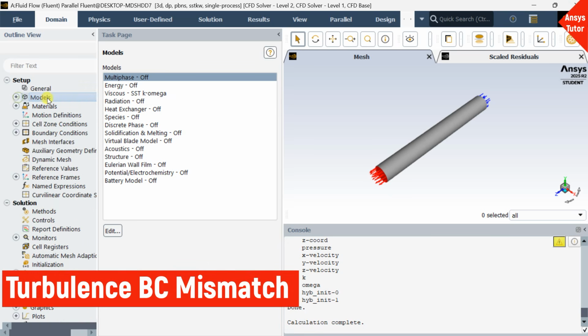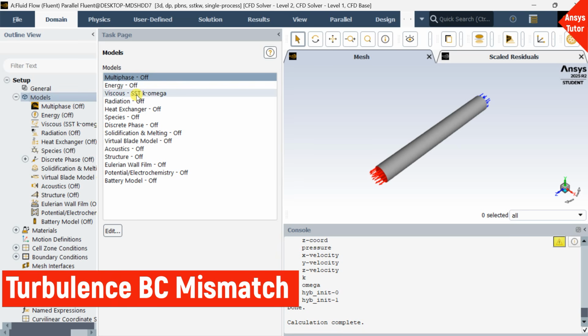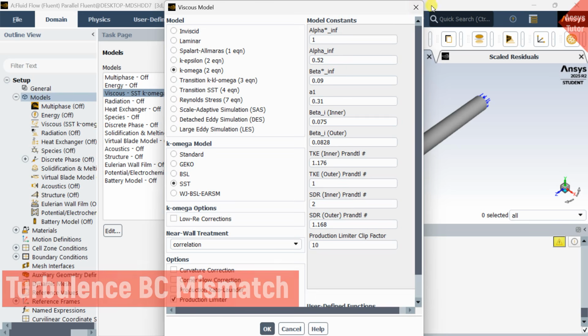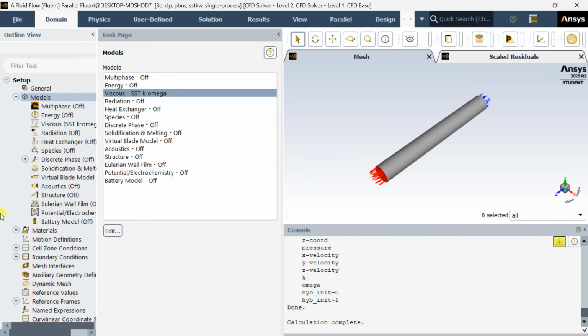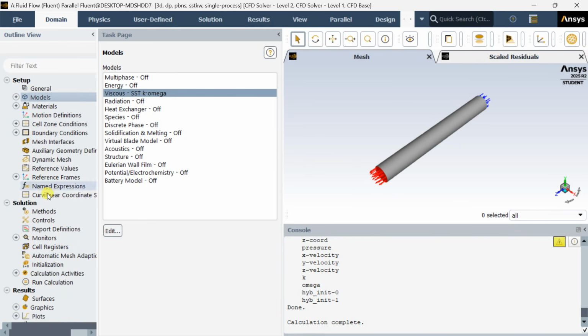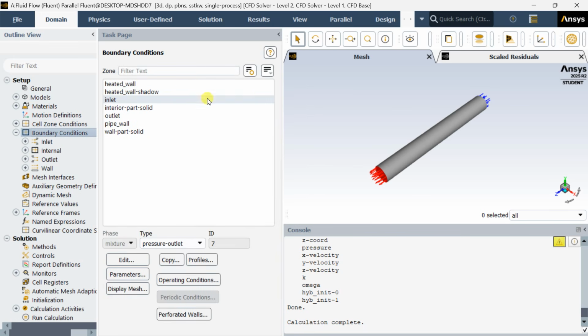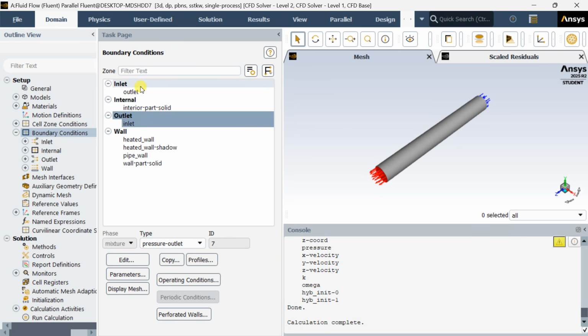Okay, the third one is when you are using a turbulence model in Fluent like K epsilon or K omega SST, you do not just set turbulence at the inlet. You also have to tell Fluent what the turbulence should look like if flow comes back in through the outlet. These are called the backflow turbulence settings.